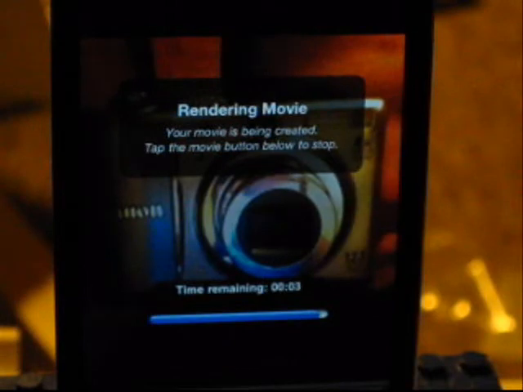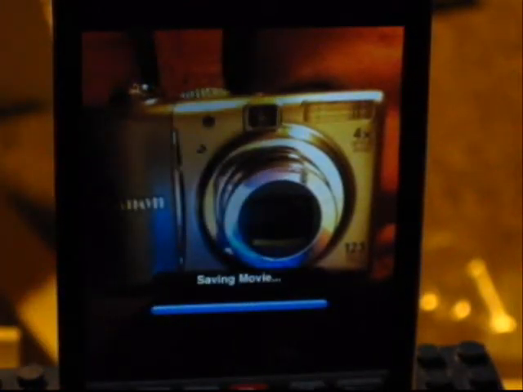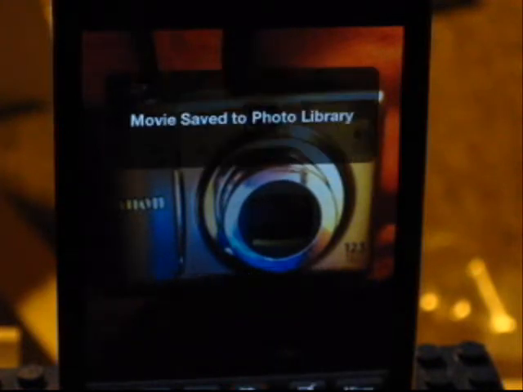And I didn't mean to talk through the whole rendering process, but I did, so I apologize. That is going to save your movie. You can play with it still while it's doing that. And it's done.